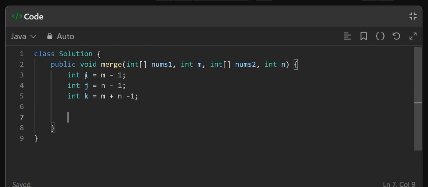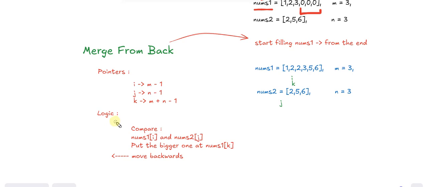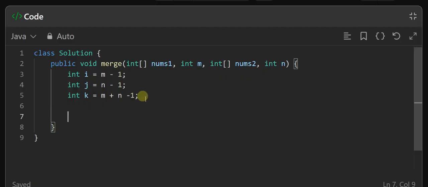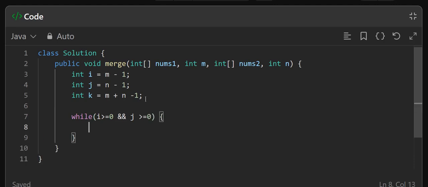And then I'm performing the exact logic. I want to compare until I need to move backwards. So until when? For that I would require a while loop. While i is greater than or equal to 0 and j is greater than or equal to 0, till that point I'm going to do this.